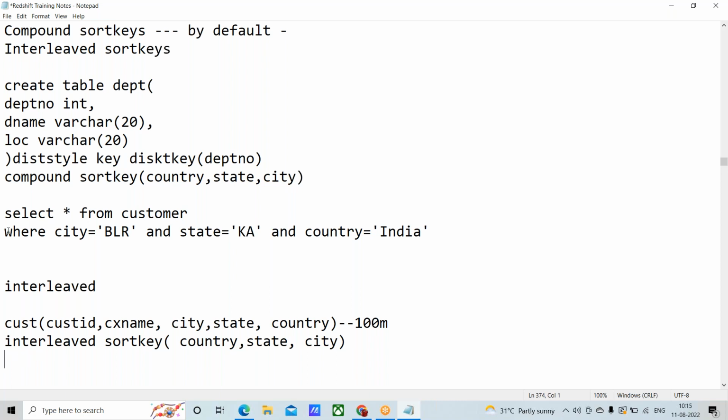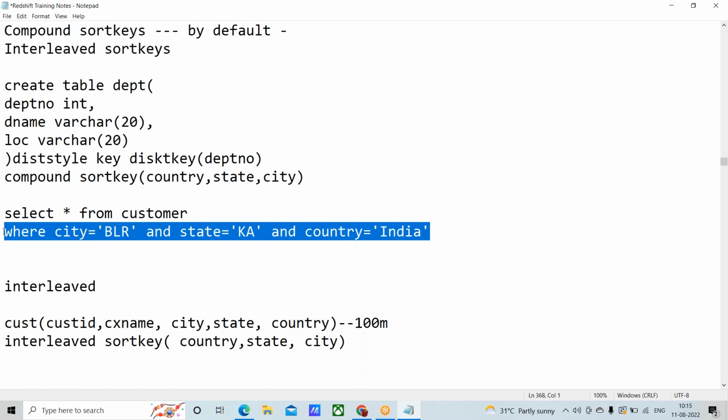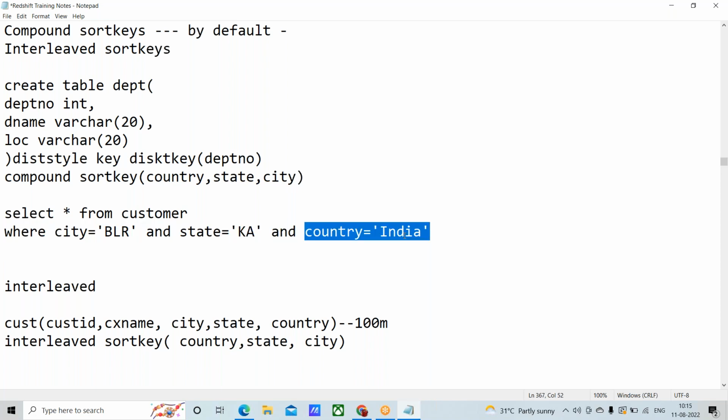Yeah, the same query, where city equals Bangalore, state equals Karnataka, and country equals India. In its perspective, all are the same: city filter same, state filter same, country filter same. Let's say it first fetched country equals India. Then how many records is it fetching? 100 million records.